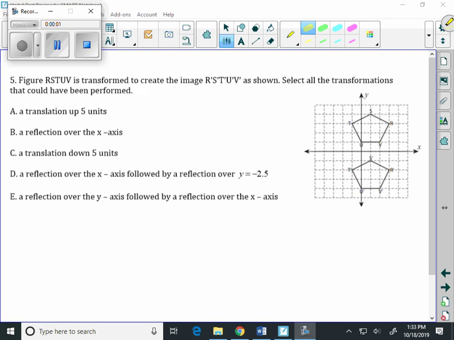Figure RSTUV is transformed to create the image R prime, S prime, T prime, U prime, V prime as shown. Select all the transformations that could have been performed. So there could be just one choice over here, there could be more. And as we take a look at this, the first one says a translation of up 5 units.